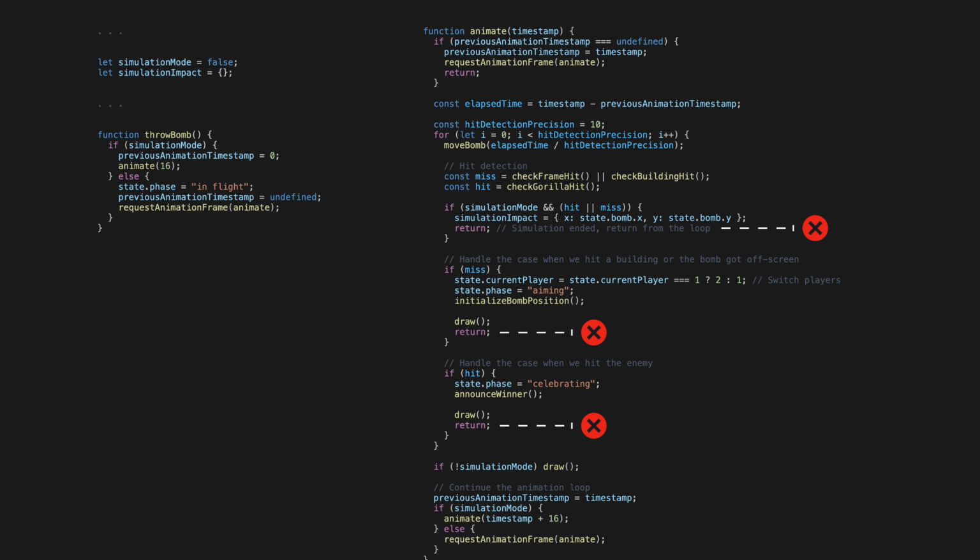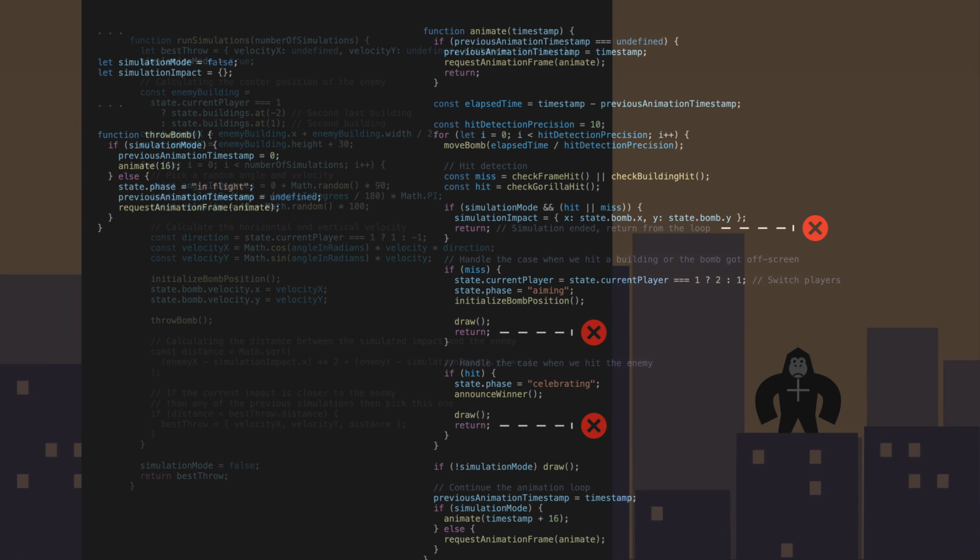This return statement not only prevents the animation from continuing, but also ignores the default handling of the hit detection. Before returning, we save the position of the impact in the simulation impact variable. This is another top-level variable that we are going to use back in the run simulations function to check how close we got to the enemy. Now let's go back to the run simulations function.